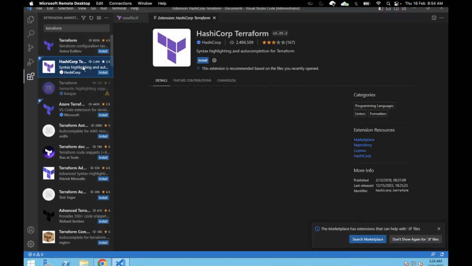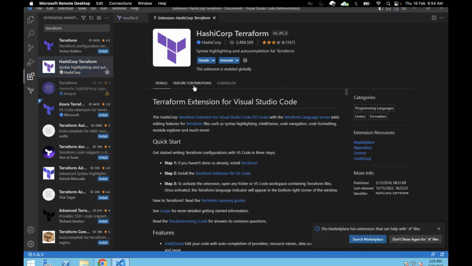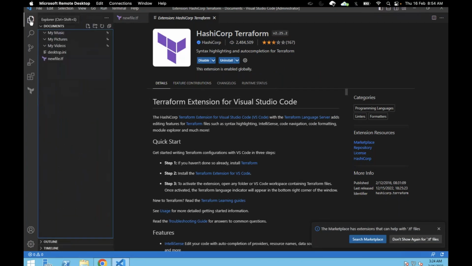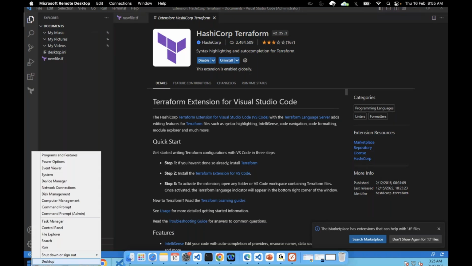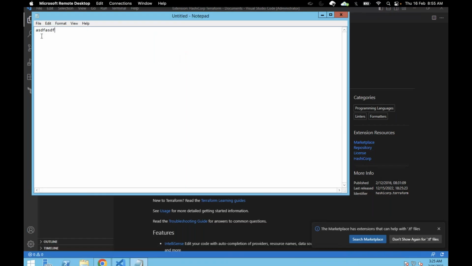By default, to set up this Terraform code, do we have to use only Visual Studio Code, or can any other tools be used to write the configuration file? Not only VS Code, that's what I told. Even in a simple Notepad you can write the code and save it as .tf, and then it should work. But that is not very user friendly. That's why we are going for VS Code.